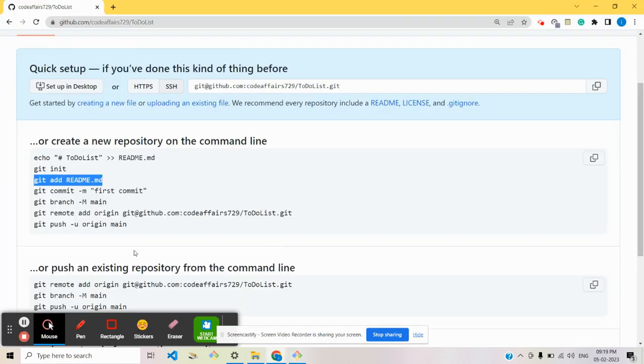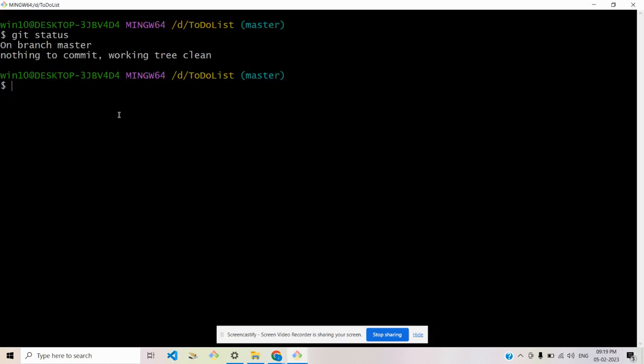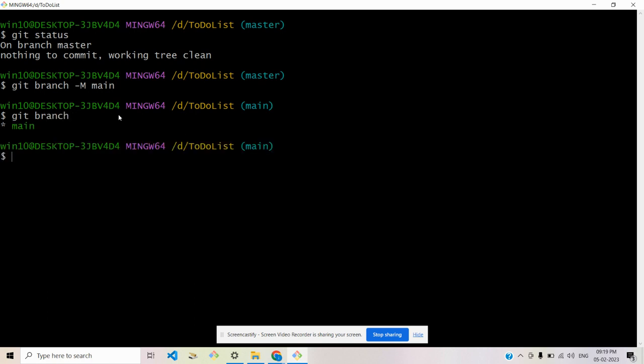But now what we can do is add a branch. Okay, that is git branch minus M main. Okay, we have to put it. Now the current branch is main. Okay, git branch, you can see your branch too. Okay, this is the main branch.